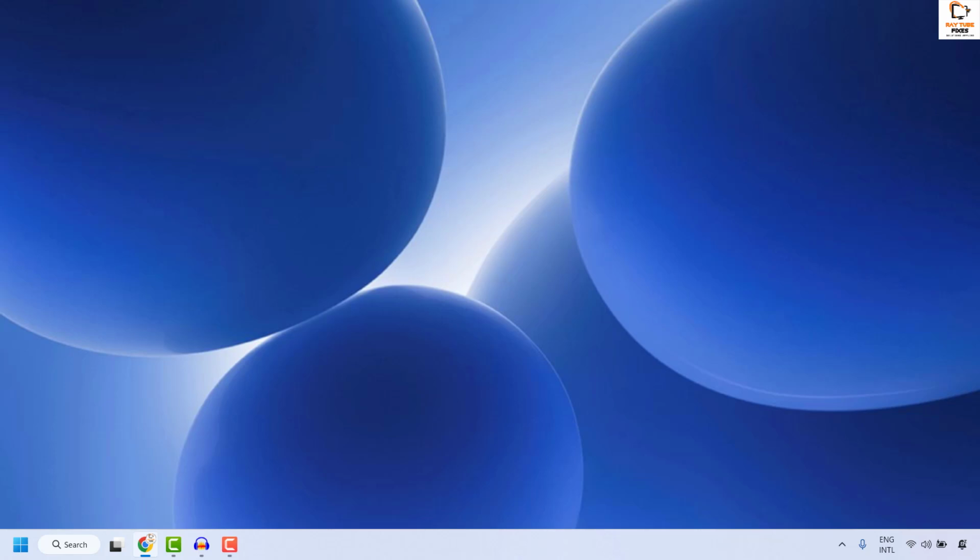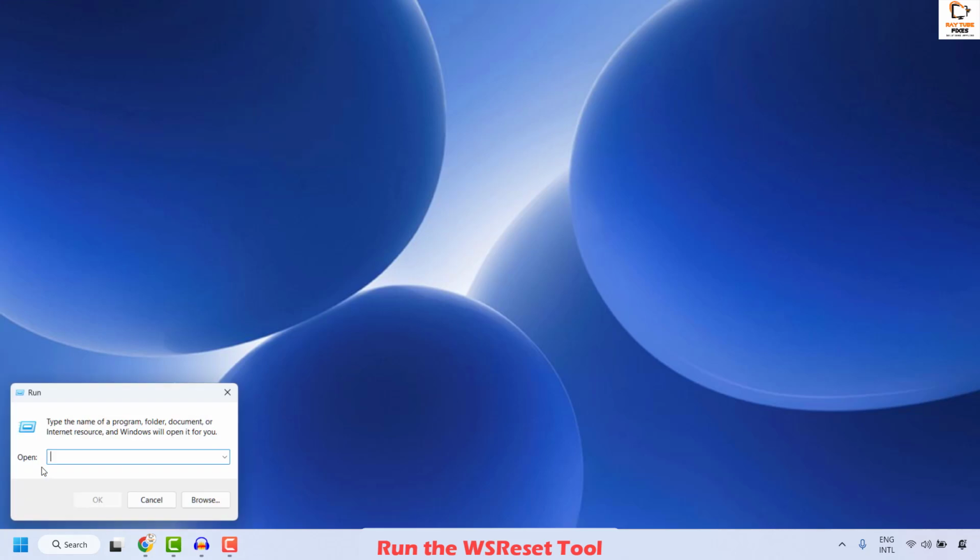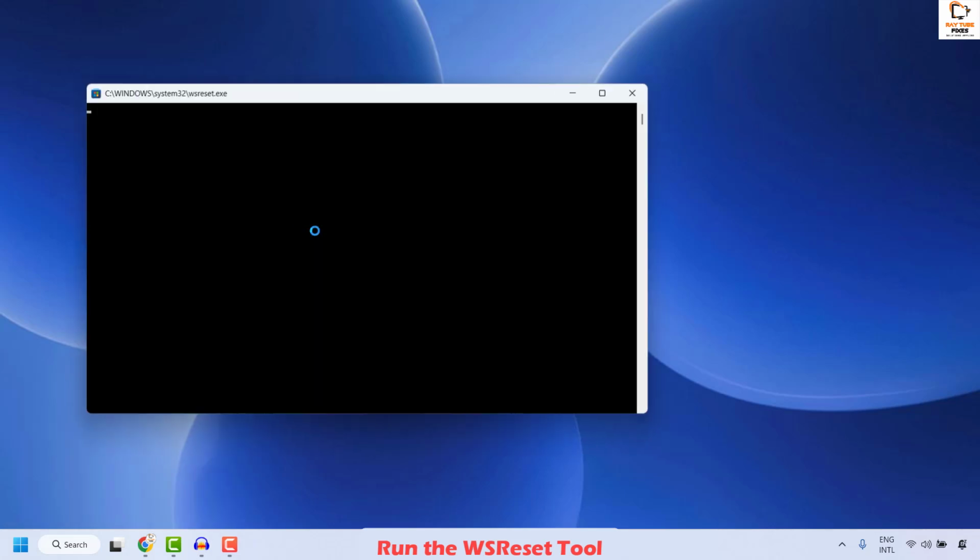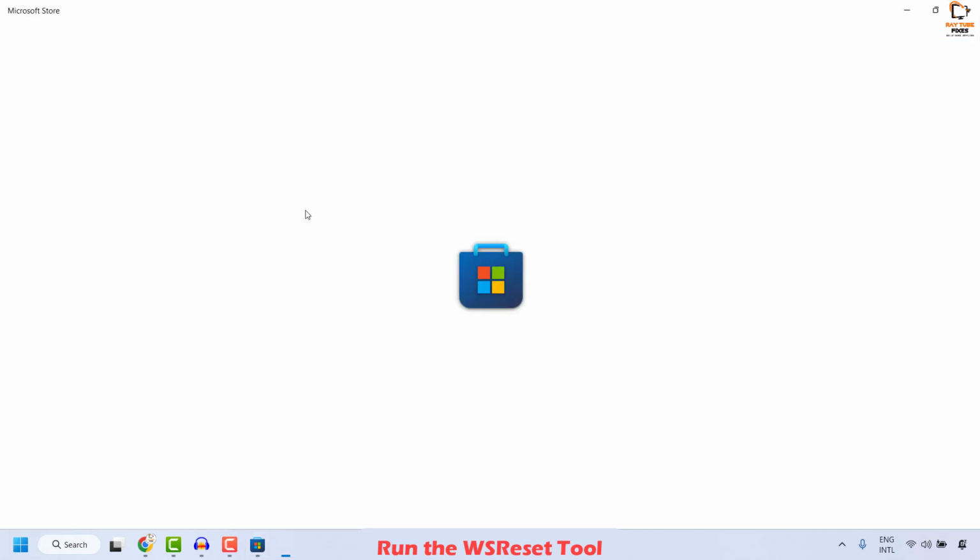Now, the first step to resolve this issue is to run the WSReset tool on your computer. To do this, you will have to right click on the start button and then click on run. In the run window, you may go ahead and type WSReset and then click on OK. This should open the command prompt for a brief period, and following that, you should see the Microsoft Store launching on your computer screen.